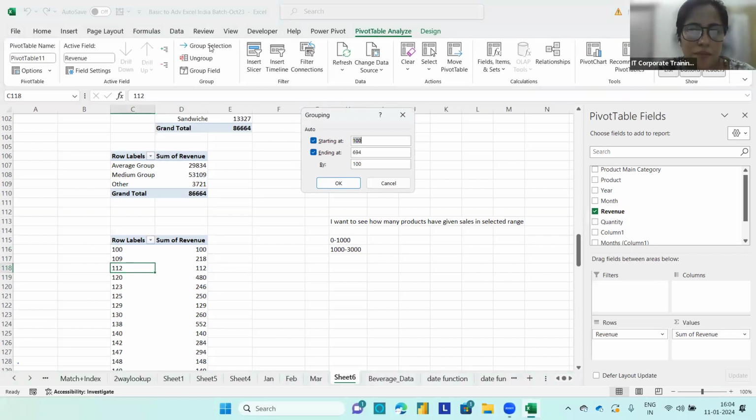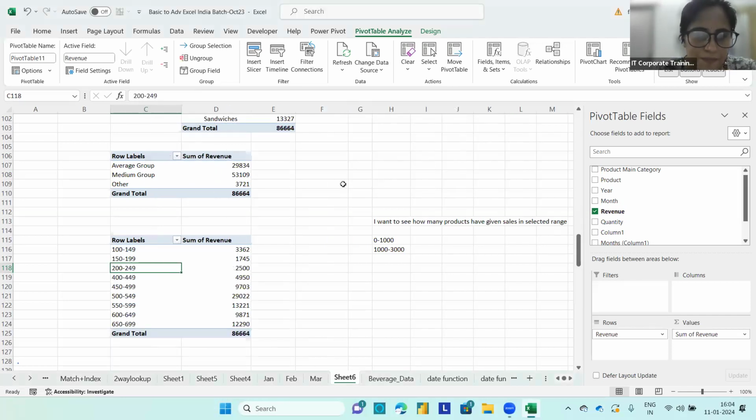Now it is starting from 100, it is ending at 694. Suppose I add a size of 50. That means the first bin could be 100 to 150. Next would be 150 to 200, and I say okay. You get it? How you create automated groups.